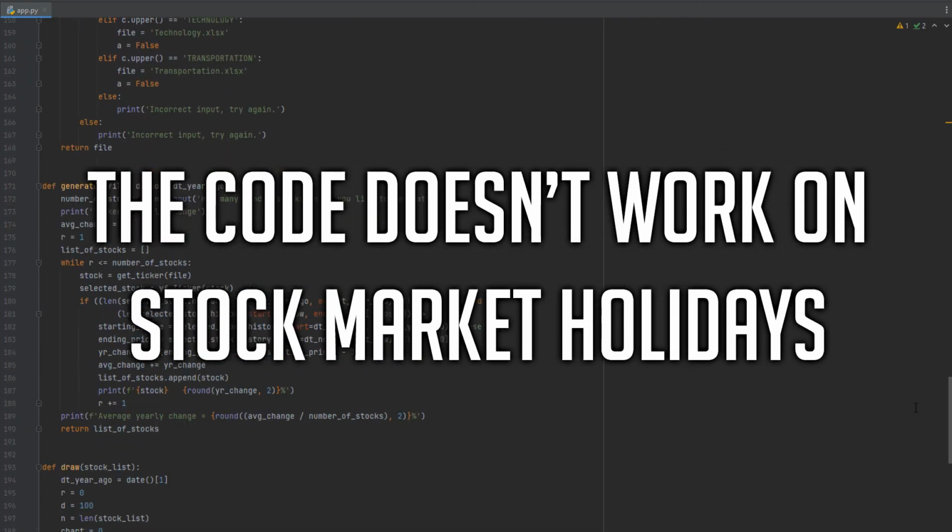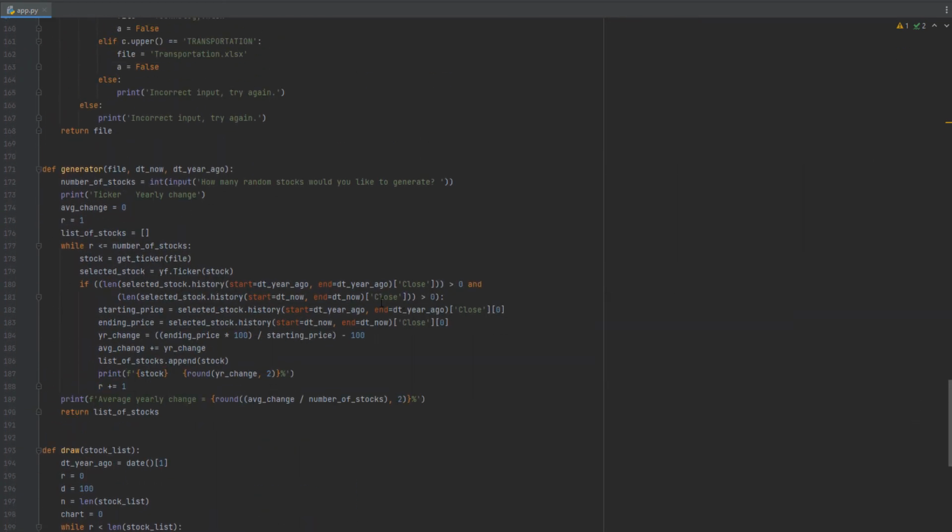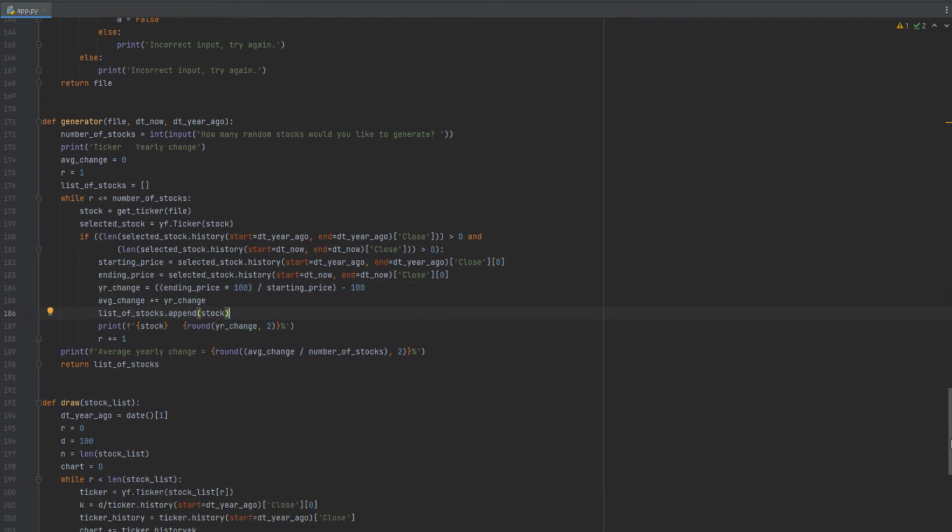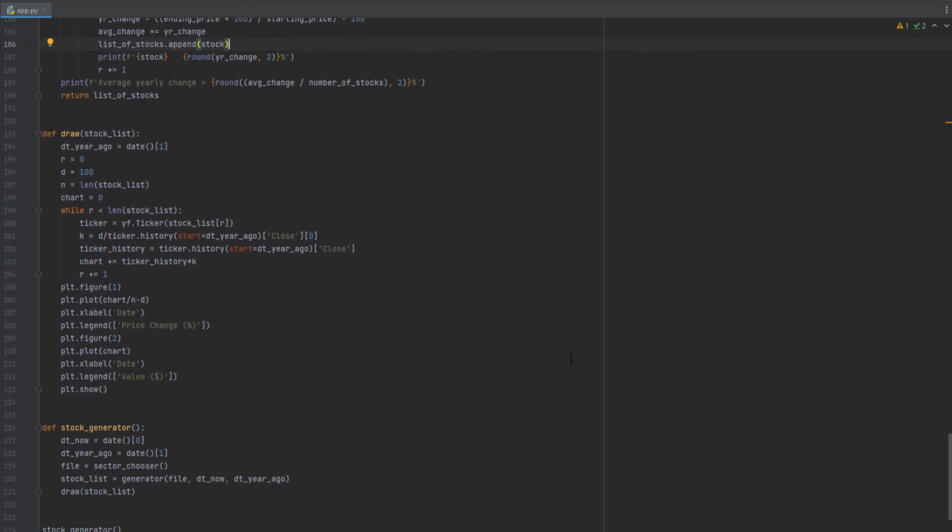Okay, back to the generator function. Yearly change of one stock is calculated by multiplying the ending closing stock price by 100, dividing it by the starting closing price, and then deducting 100. The average yearly change is calculated by summing up all the yearly changes and dividing them by the amount of random stocks. And the last part of the program is the graph.